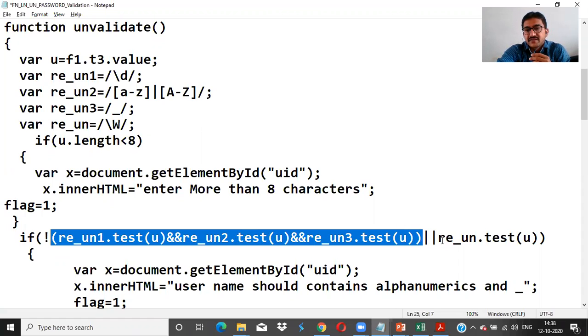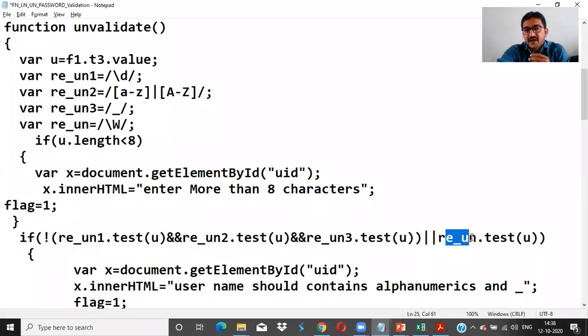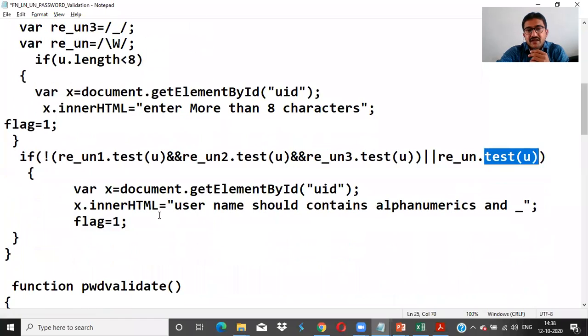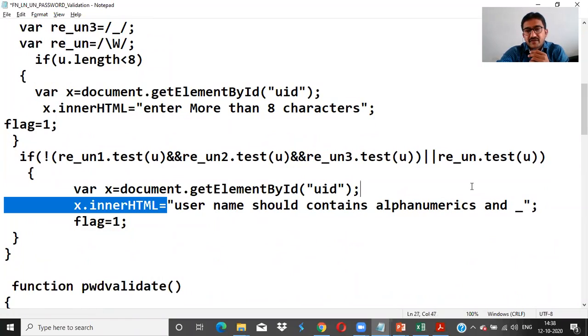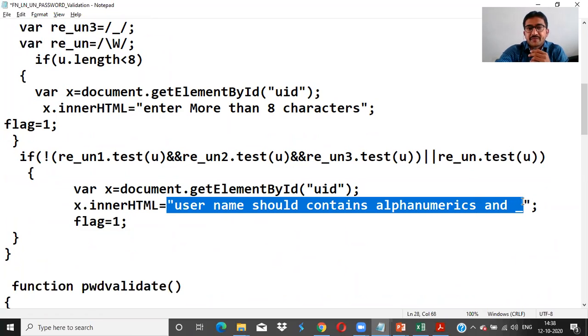Now another pattern, re underscore even, that is capital W. What is the purpose of capital W? Except the alphanumeric, it will test whether this is there or not. So if any one of these is found true, it will display that the username should contain alphanumerics and underscore minimum, right?